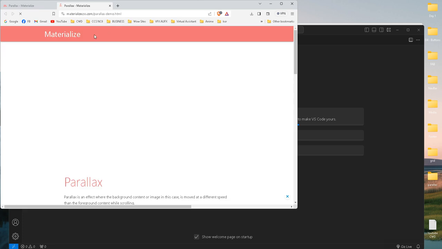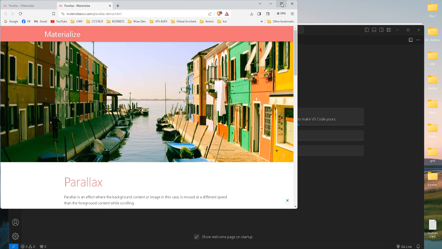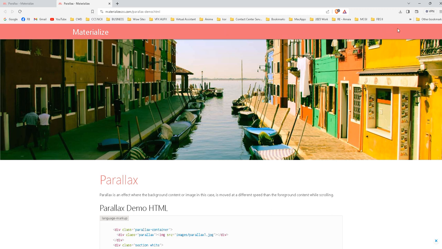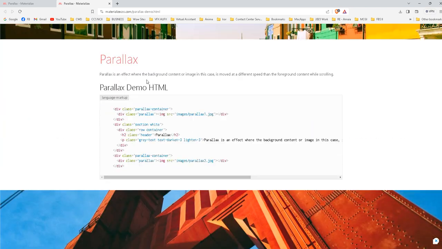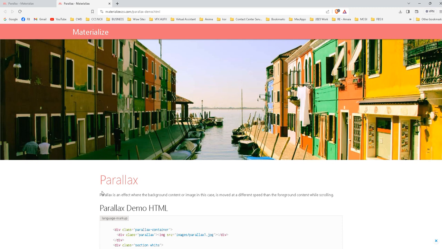Let's open the demo. All right, so as you can see, let me maximize it for you. There is a nav bar here, so we'll also try to replicate this. And then this is the parallax, guys. So the difference between a parallax and a simple flat image is that when you scroll it, it also moves. Hence the name parallax. All right, so as you can see here, parallax is an effect where the background content or image, in this case, is moved at a different speed than the background. Kaya nagkakaroon ng parang medyo nakakahilong effect, but it is a very nice thing din.